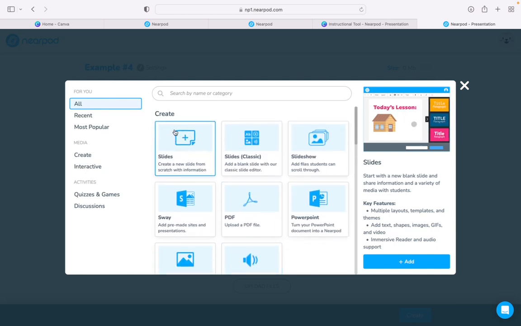So you make sure it's got the blue border around it, and you come down here and click add. I'm telling y'all, this is so user friendly. It's basically just an upgraded PowerPoint presentation that we're all used to.